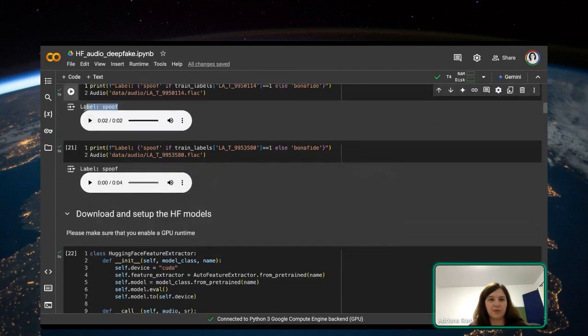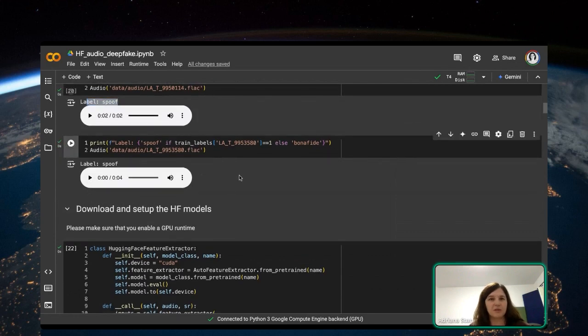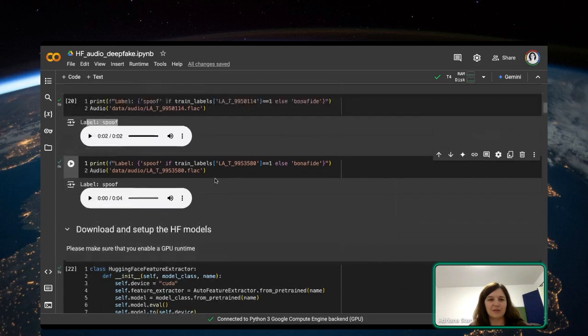That's a spoof sample. It sounds a bit, well, not as good as you would expect it nowadays, but you have to think about this data set as coming from 2019, when the TTS systems were not as close to human speech as they are today.